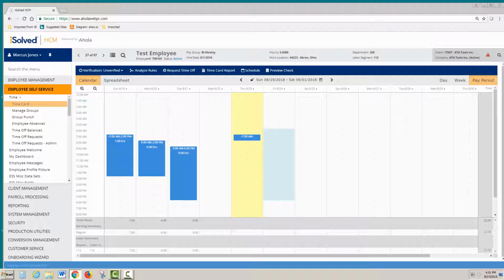Let's say this Wednesday, instead of having work time, we want to add an absence. You can simply do that by either entering absences here in employee absences in one-day occurrences, or if it is accrual based, such as a vacation or a PTO, and you need to do multiple days, you can do it here in time off request.